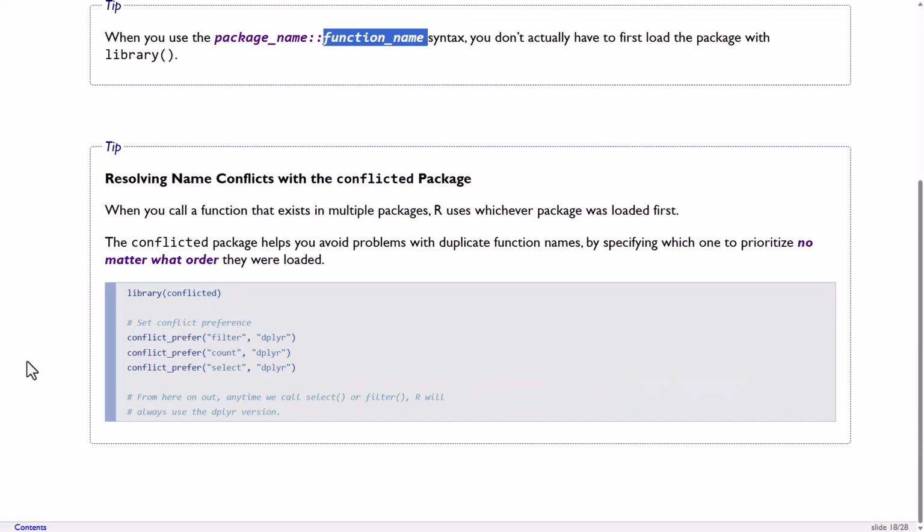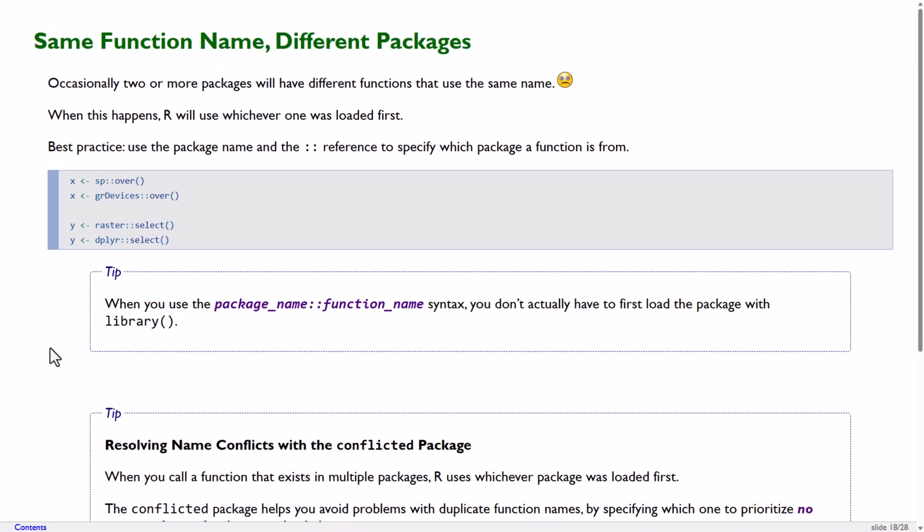Another option, if that gets tedious, is to use the conflicted package. The conflicted package is designed explicitly to allow you to put, in your script, your preferences for which package to use when an ambiguous function is encountered. And here's an example of doing that, right? This function here is saying, from here on out, whenever you see the filter function, use the one from dplyr and not some other random package. All right. So there's two ways to deal with package name or function name clashes.